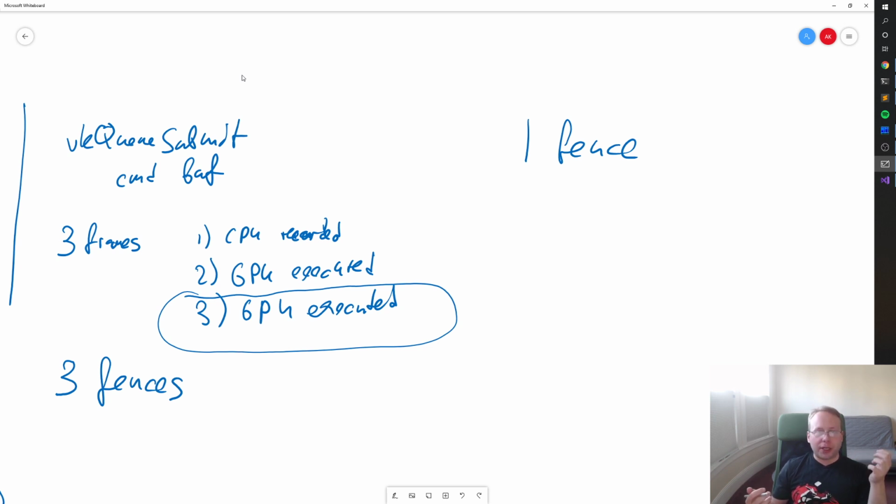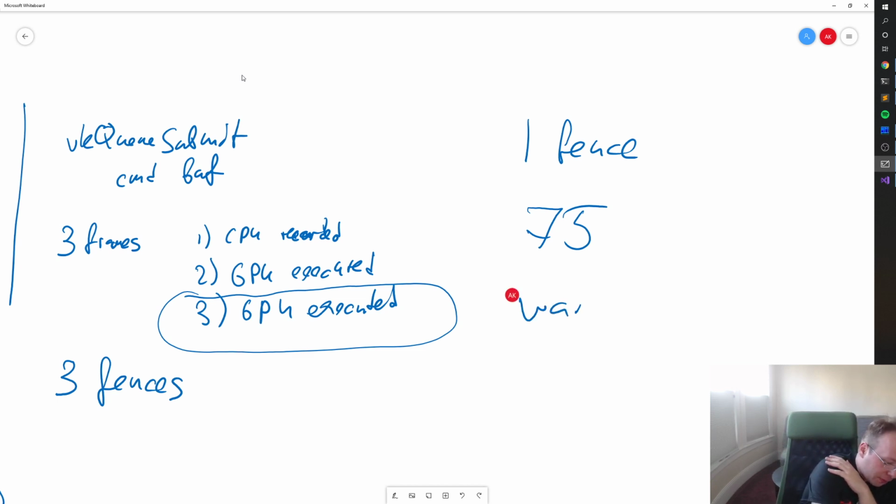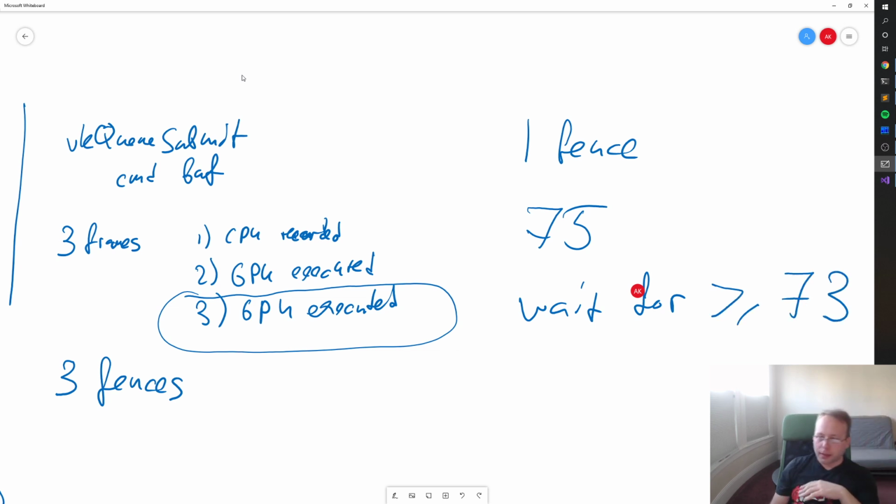How do I wait for the GPU to have finished executing? So let's say I'm right now recording frame number 75. How do I wait for the GPU to finish processing up to two previous frames? Well, it's easy. The frame before me is 74, the frame before that is 73. So I say wait for the fence to become greater than or equal to 73. That's it. One fence, one value that sequentially increases. And then at the end of this frame, I say, well, I have recorded frame number 75. Cool, can you update the fence value to be 75? That's all there is to it.